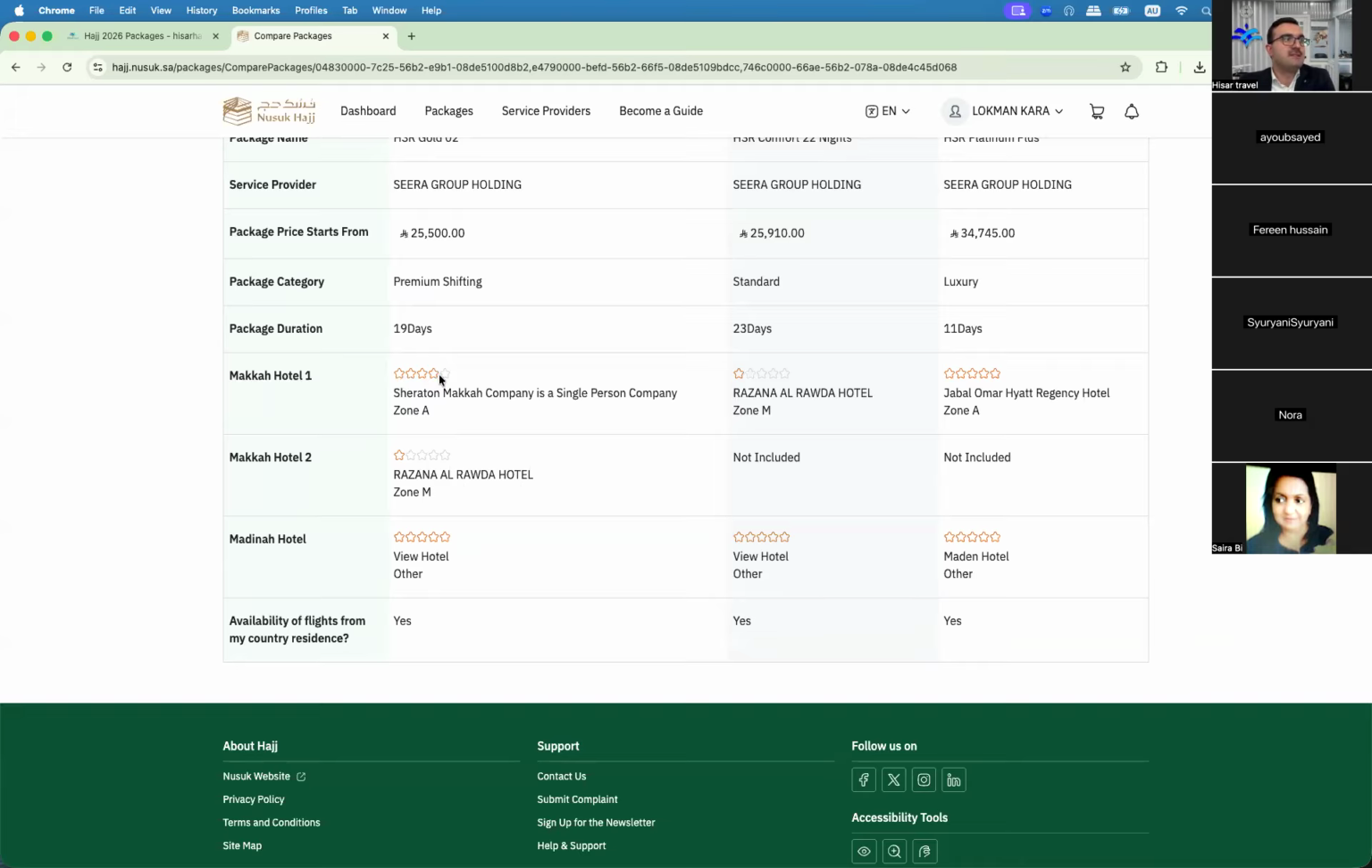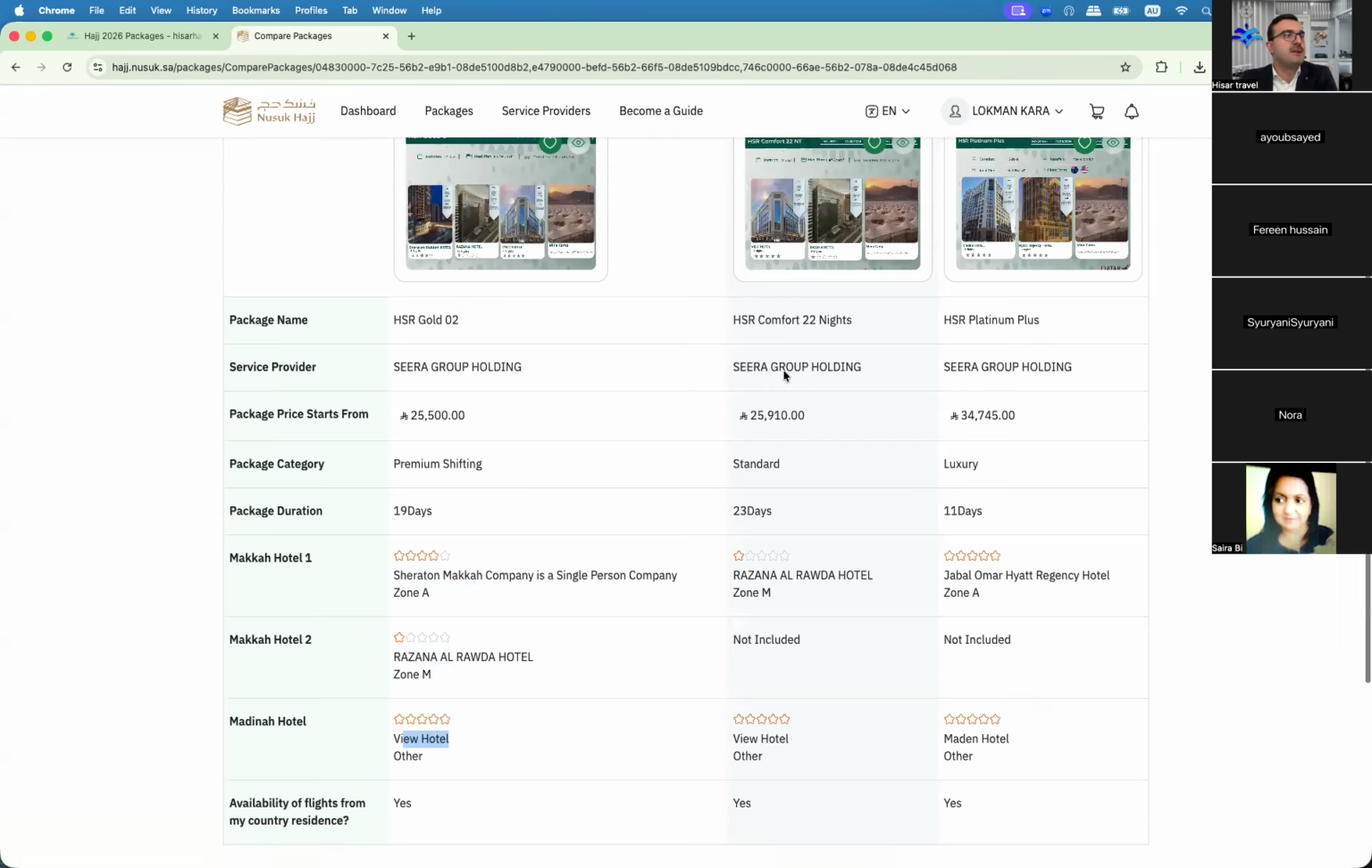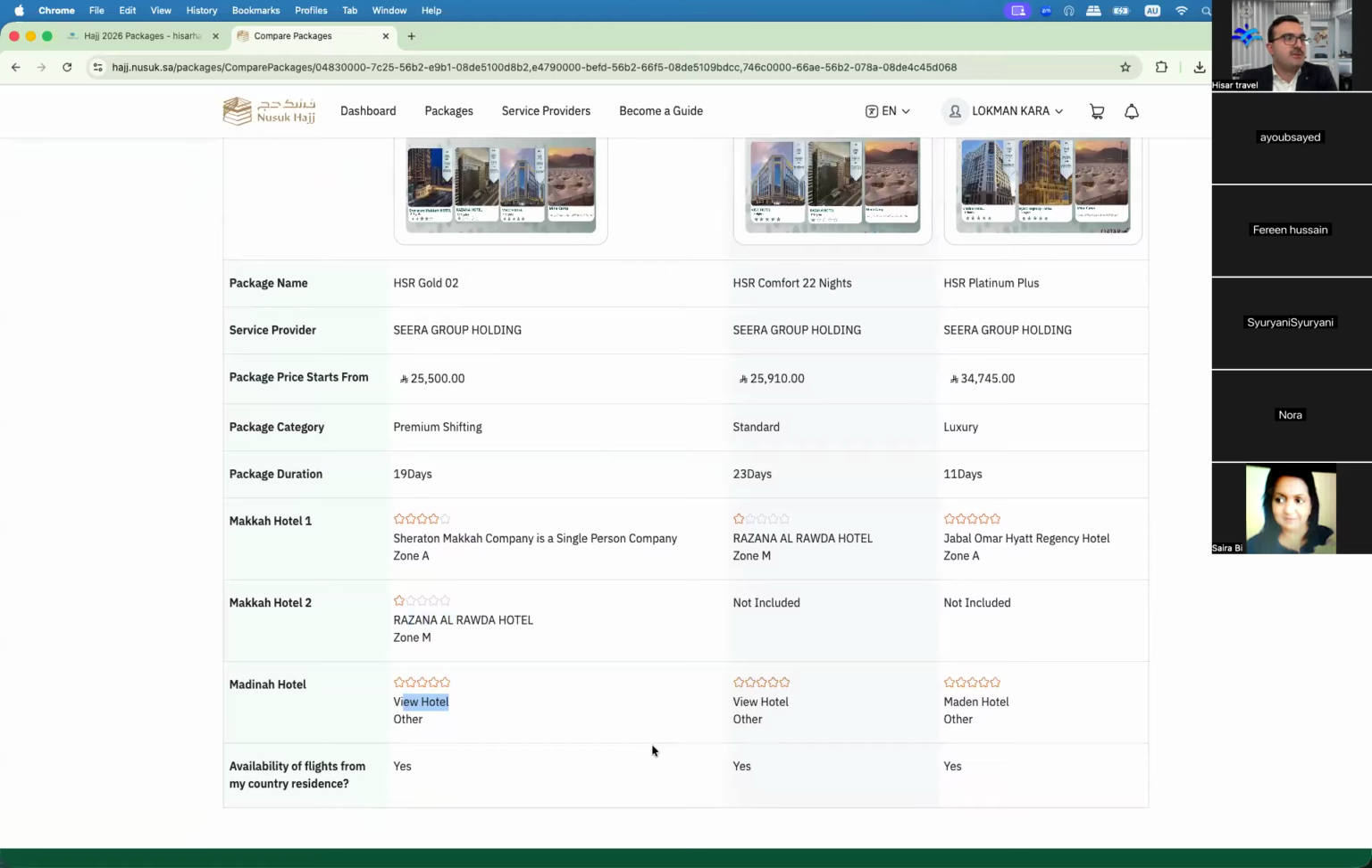Same thing with Sheraton. It's given a 4, but it's actually a 5-star hotel as well. They've given a 4-star to make it more affordable. So you can look up these things as well online and check them out. So obviously this room one, this gold 2, this will be starting in Mecca, close to Masjid al-Haram, so Sheraton Hotel. Then go to a hotel that's in the Azizia district, which is close to Jamarat, and then you'll have Medina at the end.